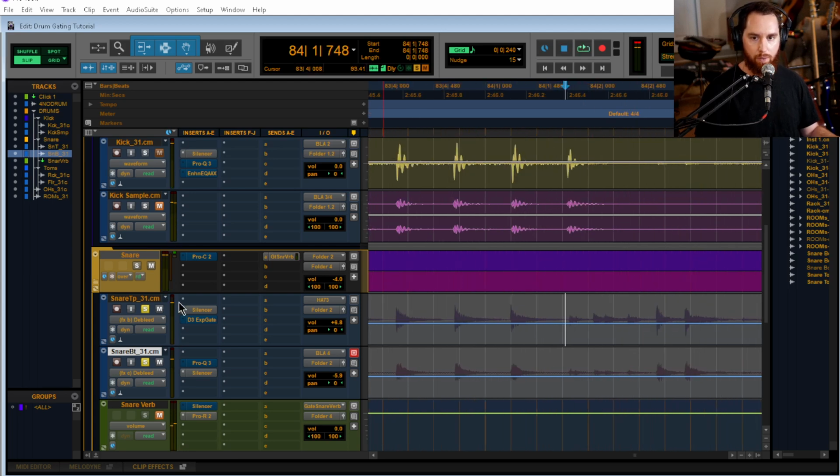Now you can hear that we ought to have a little bit of a snare roll here right after this tom hit, and that's getting lost. So we could do a similar thing there. All we've got to do is select our threshold.